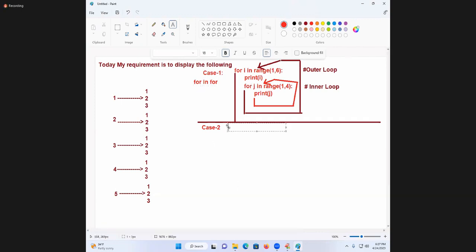Today I want to write it what? Come on. While in while. So I'll give 4 models: for in for, while in while, for in while, while in for. Okay. Now coming to the while in while.